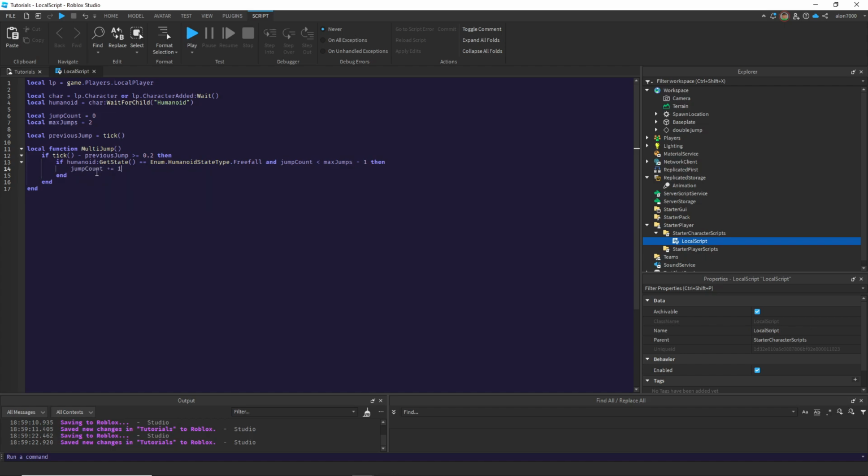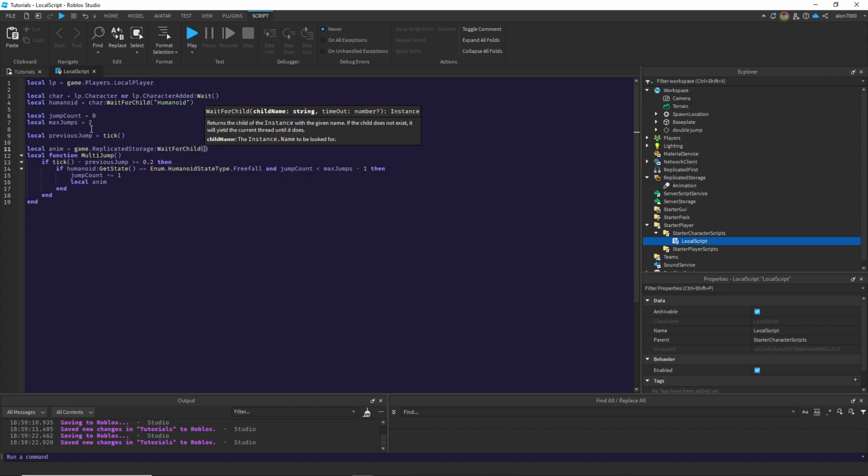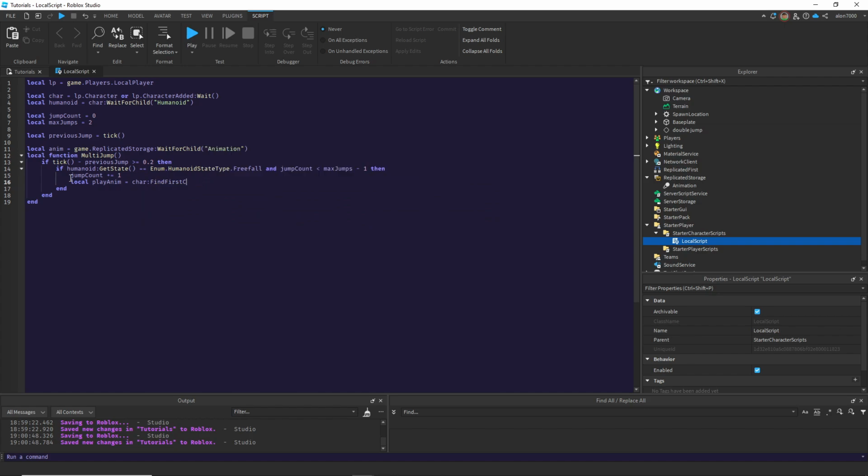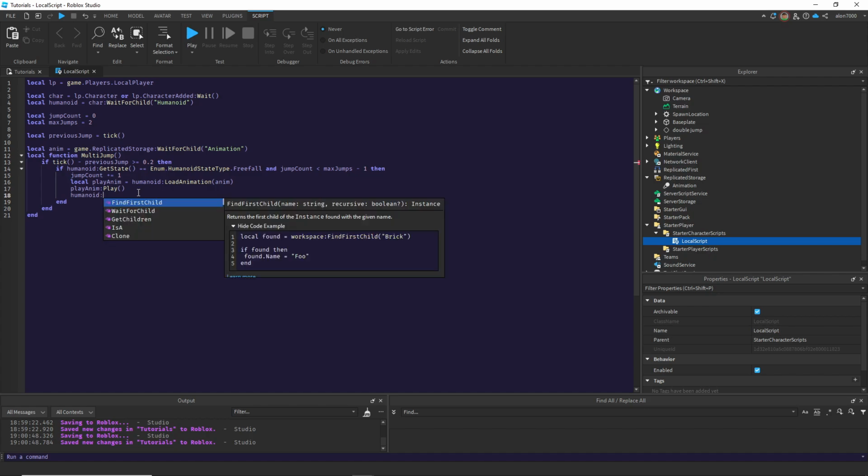So we're going to increase the jump count, and then we're going to get our animation. We can get this out here, it doesn't really matter. Anim is equal to game.ReplicatedStorage.Animation. I don't need to wait for it, that's fine. Then we can do humanoid:LoadAnimation with the animation, and then playing the animation with Play. So every time I jump, it'll play this animation, and then we have to change our state to jumping, so we actually jump.